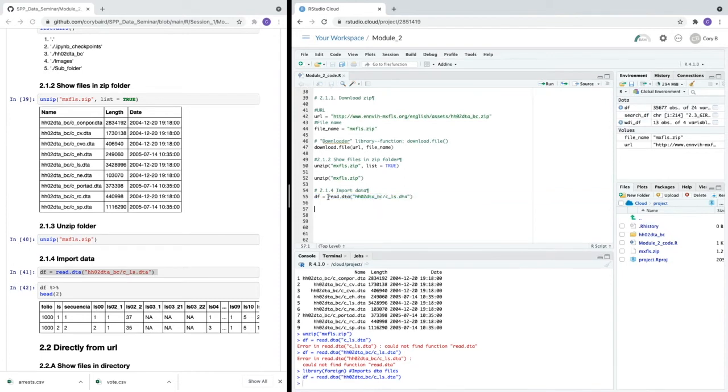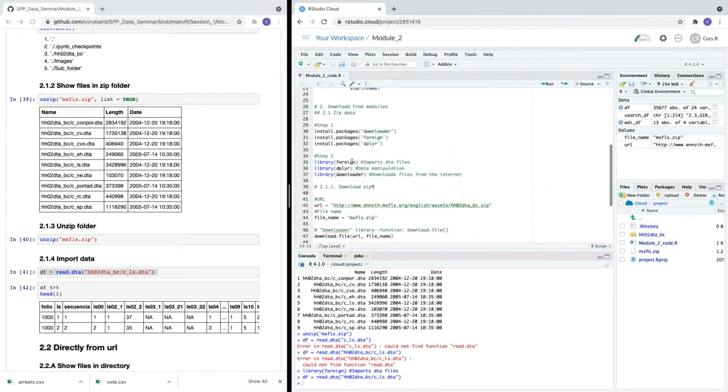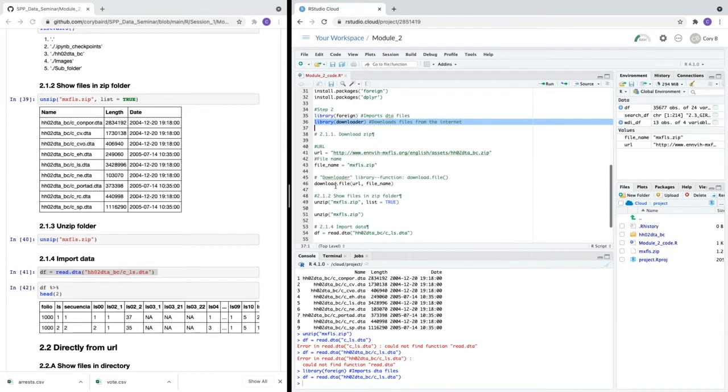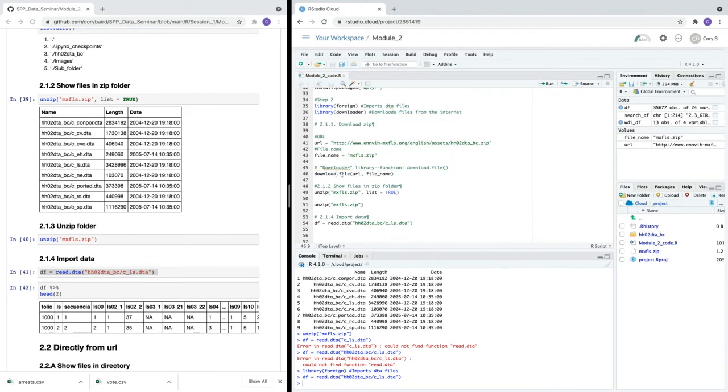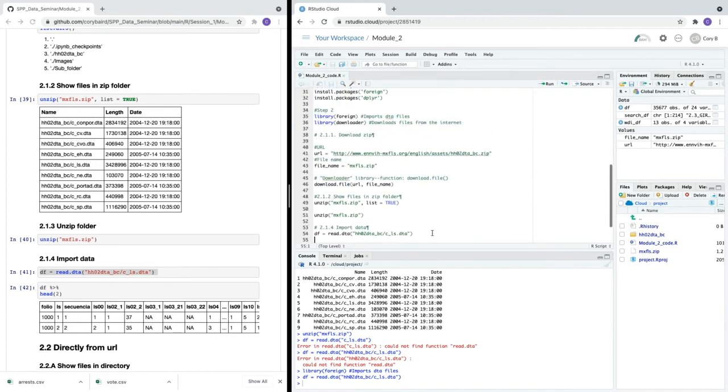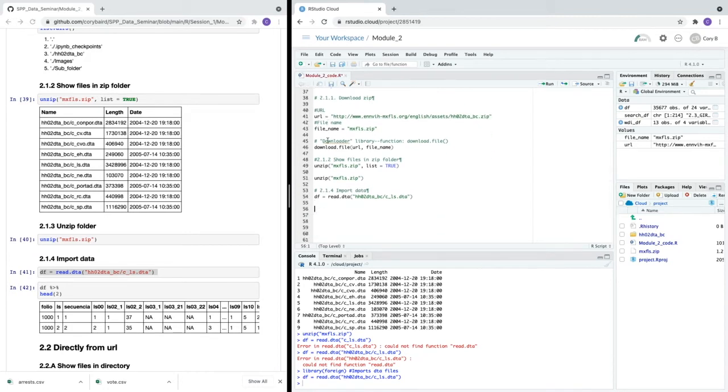So the read.dta function is a part of this foreign library. So we didn't need the dplyr library. The downloader library gives you the download.file function. So as you can see, these various functions that I'm running now here are from different libraries. So you're going to need those libraries in order to get these functions to work.